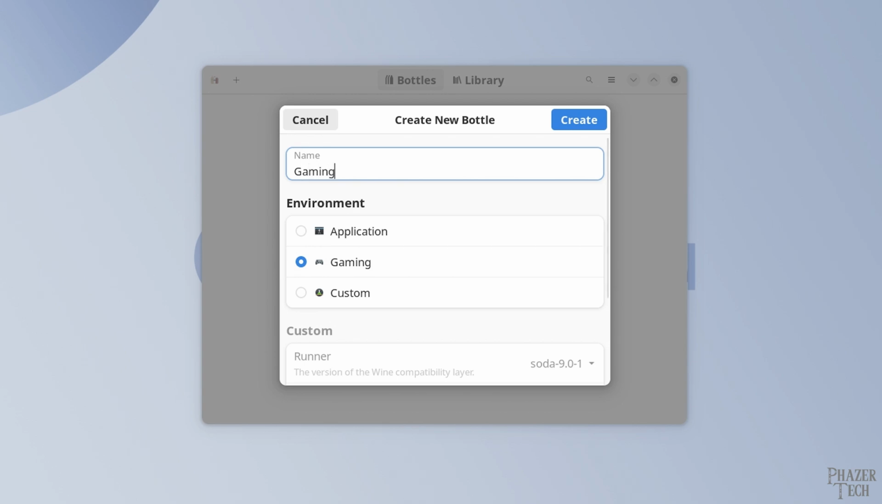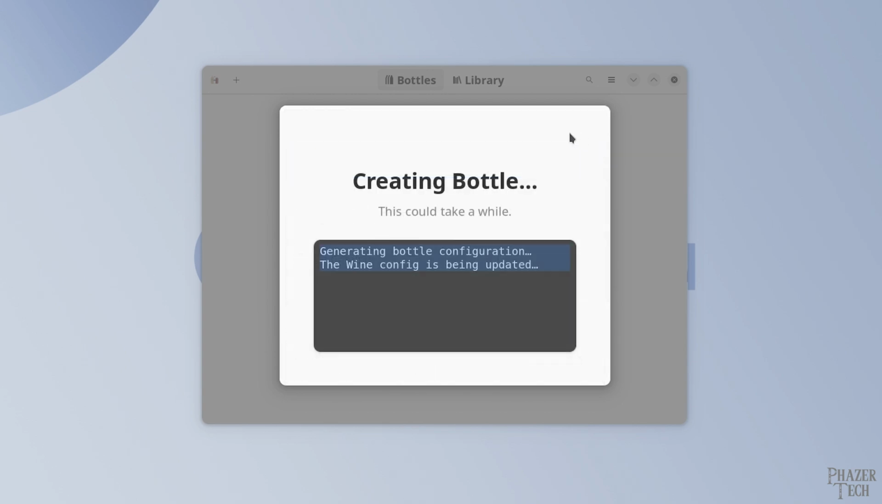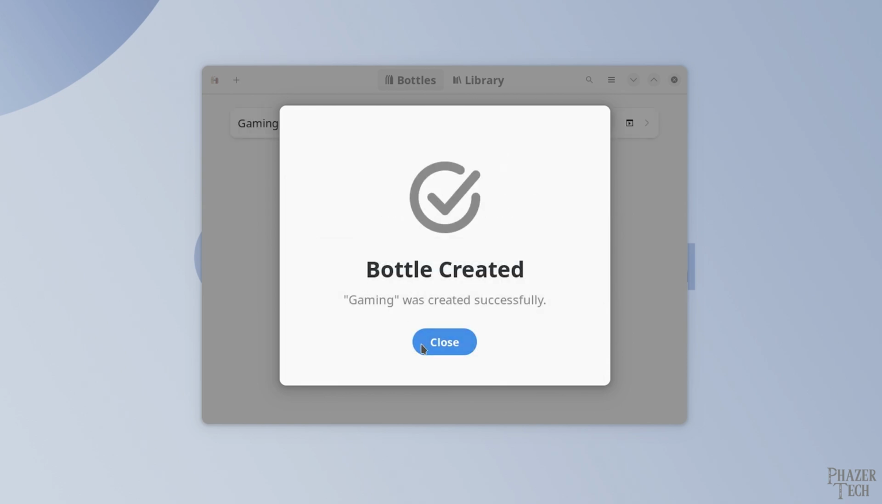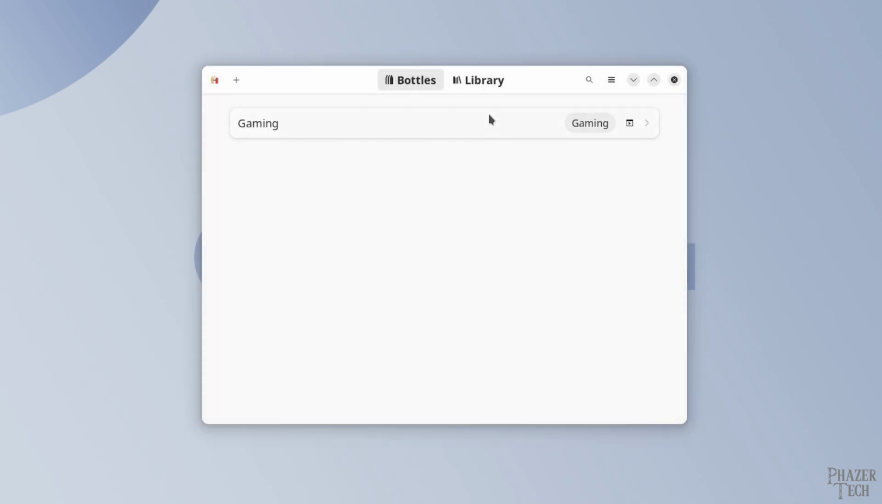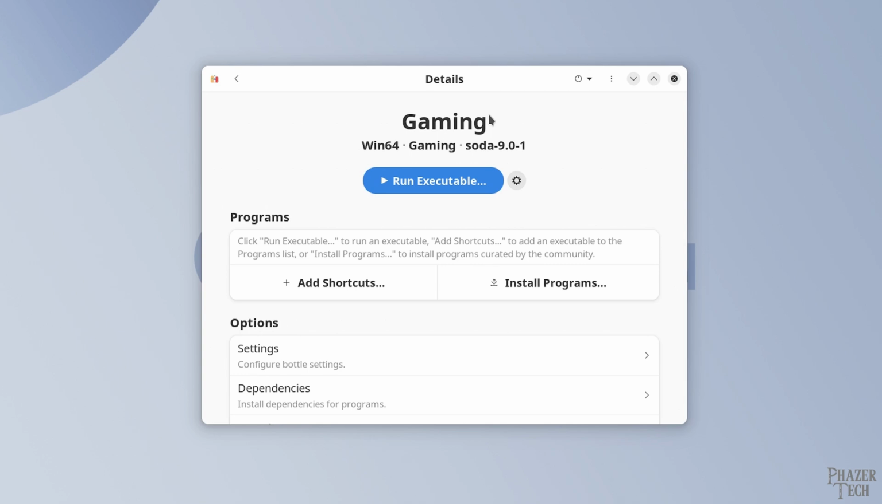Now name the bottle whatever you'd like and click the Create button. Give it a minute to set up and then hit Close. Then click on your newly created bottle here. Now there's two ways to install an application. You can click Run Executable to select a downloaded Windows .exe file. But if the application you want to install is provided with a pre-configured script, then you'll want to use the script instead.